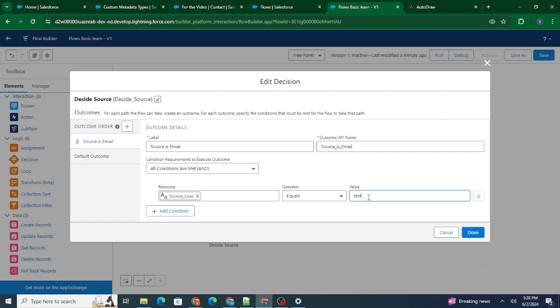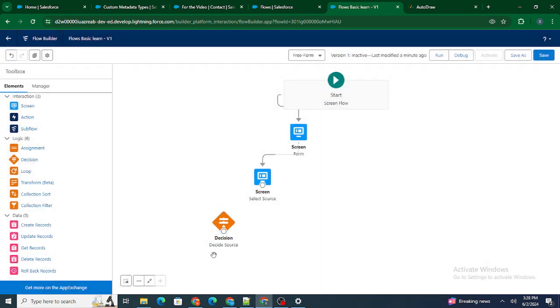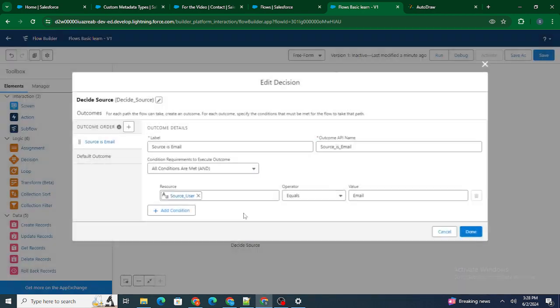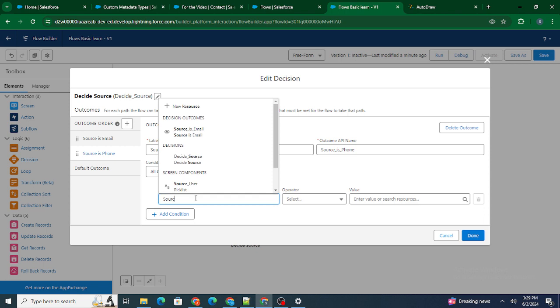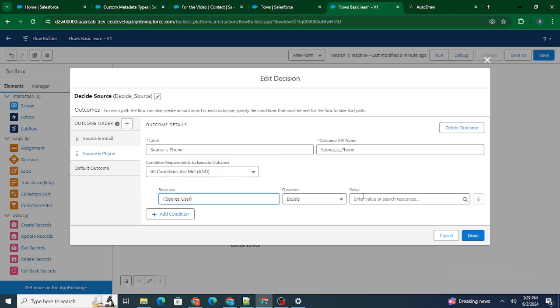Source user, if it's equal to email, right? If source user is equal to email, then I have to go in that particular direction. But on the other hand, I'll add one more outcome. Source is phone. In that case, if source user equals phone, then we have to go into the other direction.